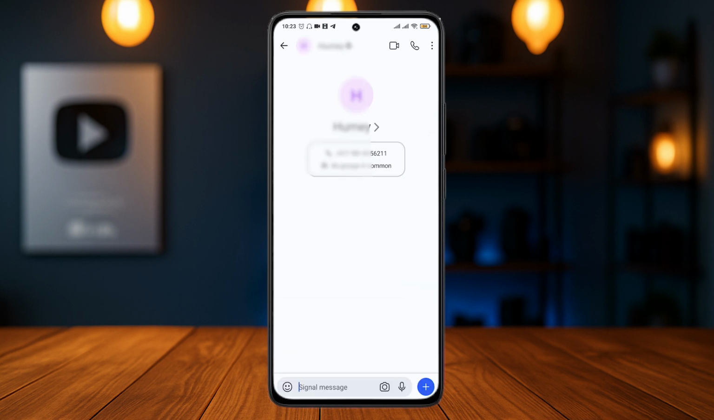Once you're inside of the chat, you'll be able to see two options, the voice call and the video call option. Now, depending upon what you need, you can tap on each of these options. And once you do, if this is your first time trying out a voice call, you'll need to allow permission to Signal, such as microphone, or your camera if you choose the video call option.